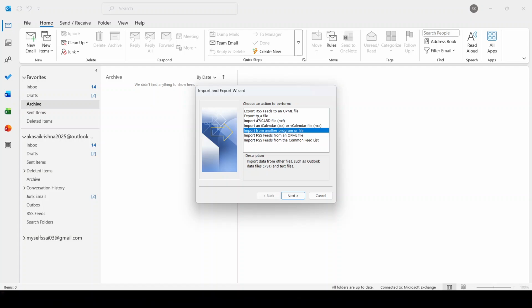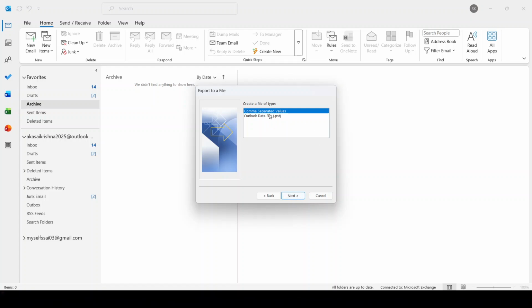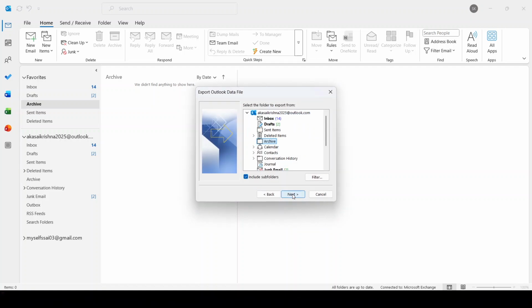In the wizard, select Export to a file, and click Next. On the next screen, choose Outlook Data File (.pst), then click Next again. A PST file is a standard Outlook container that can hold your emails, attachments, and folder structure. It's widely supported within Outlook, and it's easy to move or store safely.